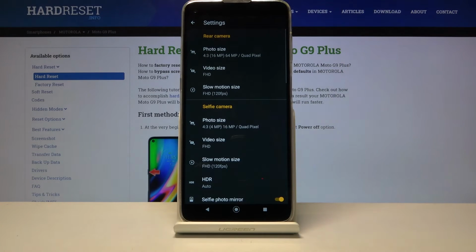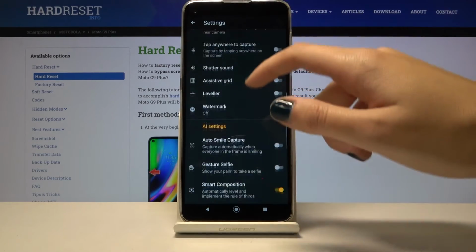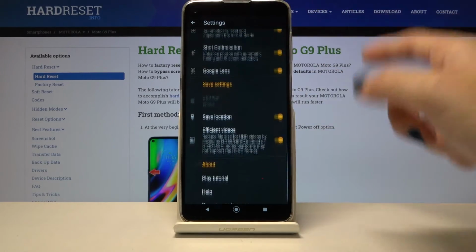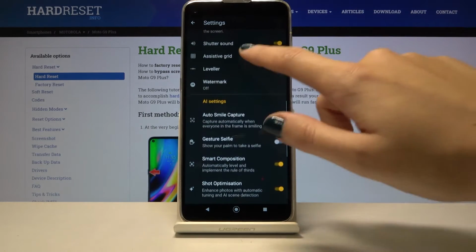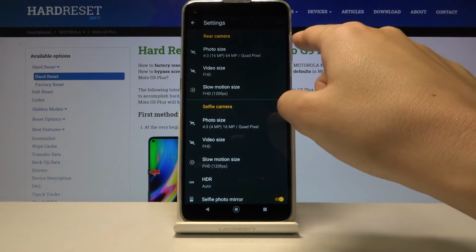When we tap on this, we can open the advanced camera settings. As you can see, we have the rear camera, selfie camera settings, capture settings, auto intelligence settings, safe settings, so this is a lot here. So let me show you a few of them. Let me stay now on the rear camera.